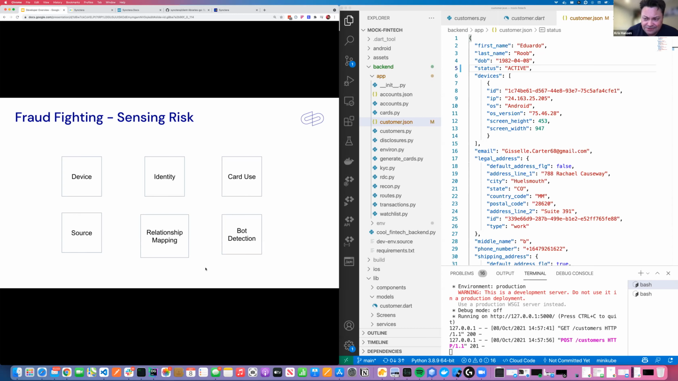What's the source of this? They came to us from somewhere. What's the source? Was it a campaign? Was it a referral? What's their relationship mapping to other customers?